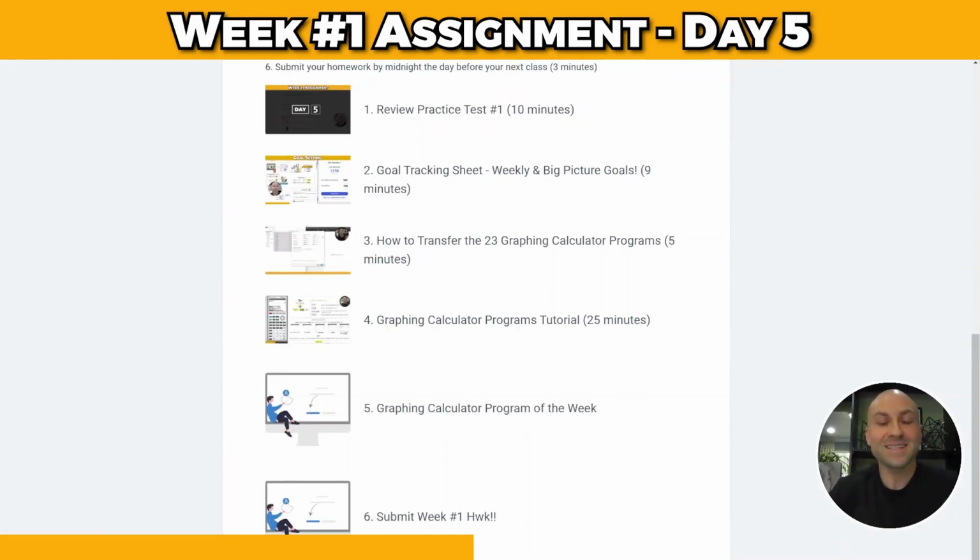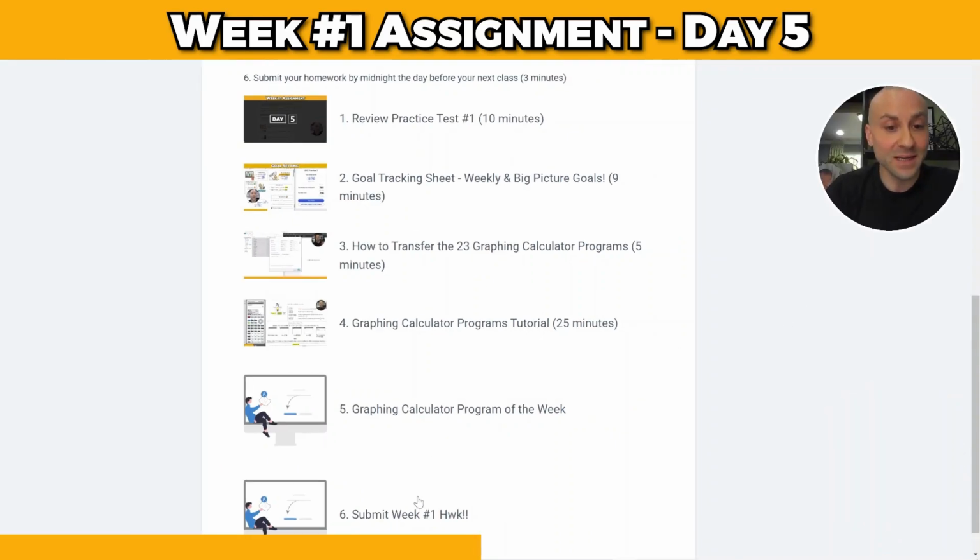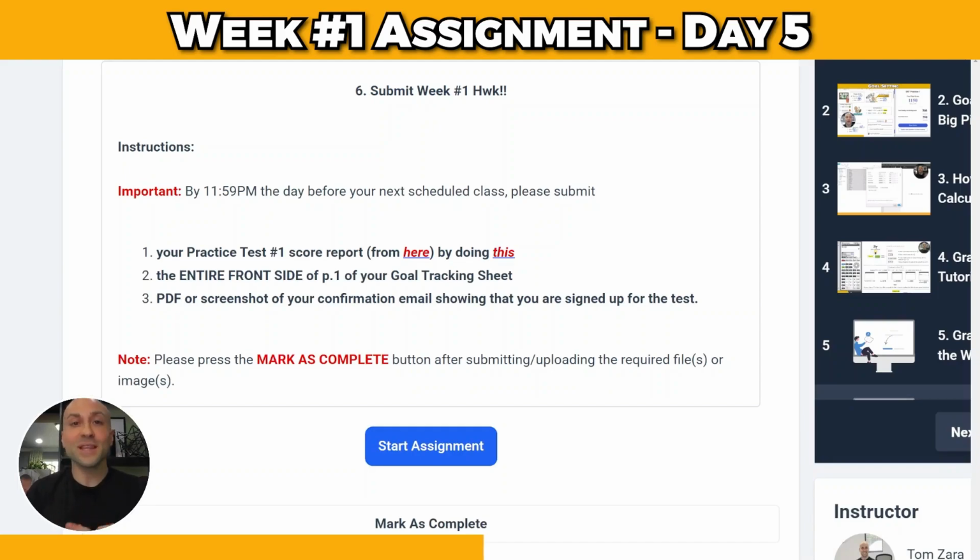And now we're on to step 6, where we're going to go ahead and submit your homework by midnight the day before your next class. So let's go ahead and click here and you can see everything that you're expected to submit during this first week of homework.